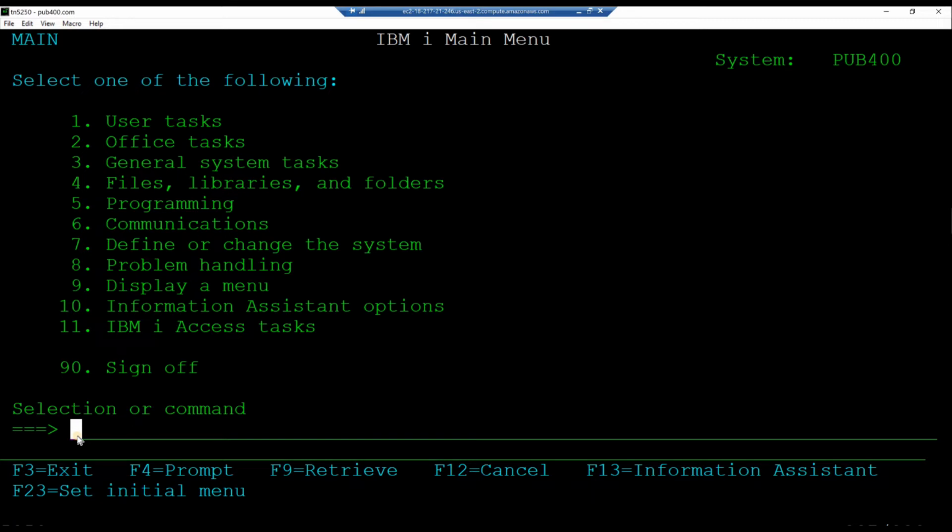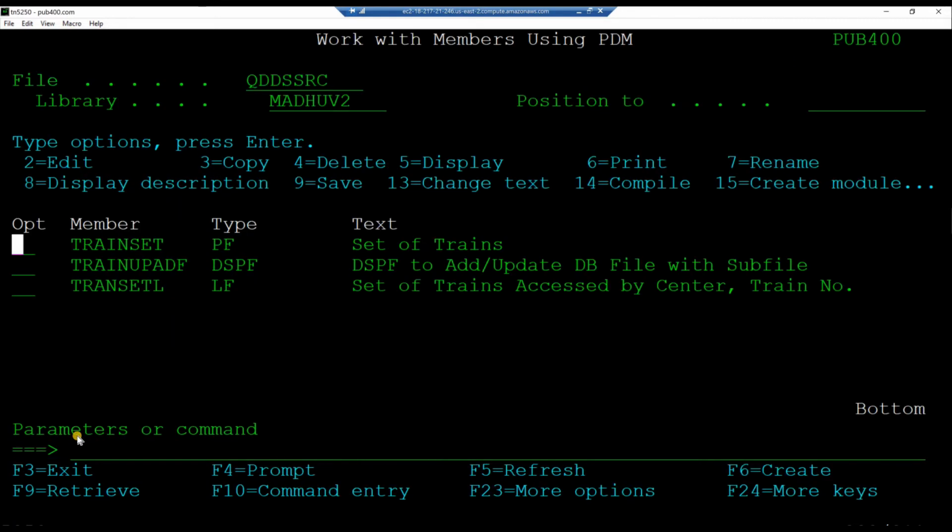In the command line, key in the command work member PDM and hit enter. You should be in the source physical file QDDS src in your project library. The member holding the schema of the logical file trans.l should also be listed. Press F6 to create another member in QDDS SRC.